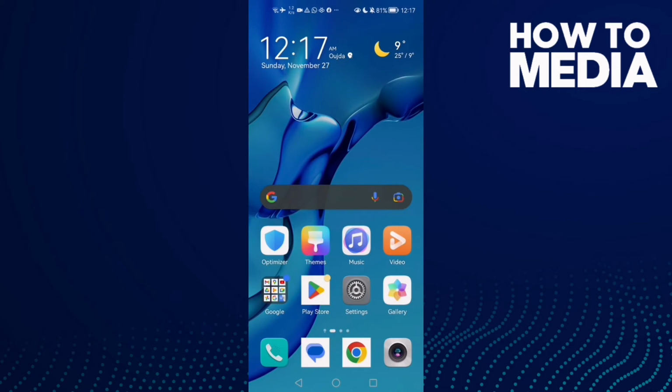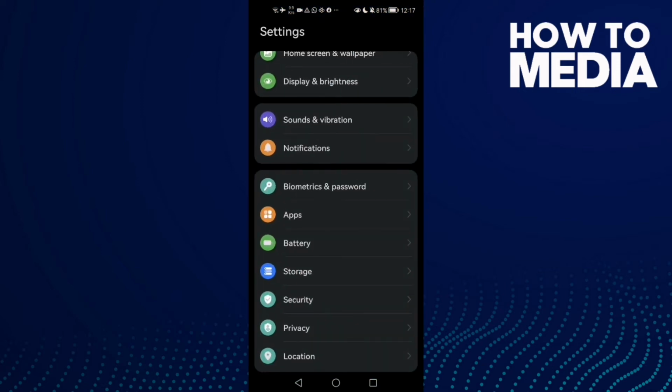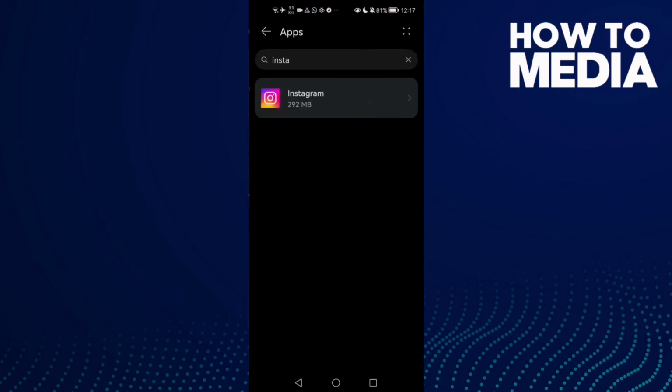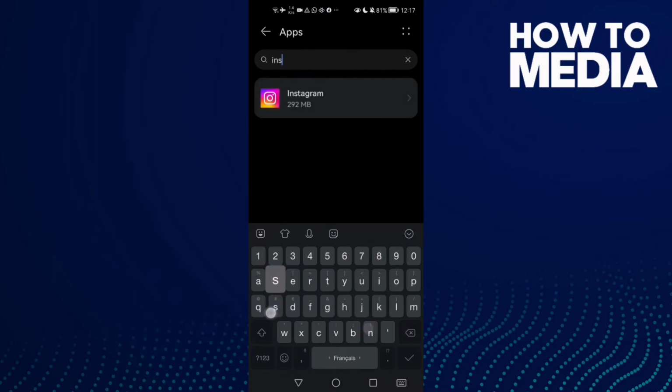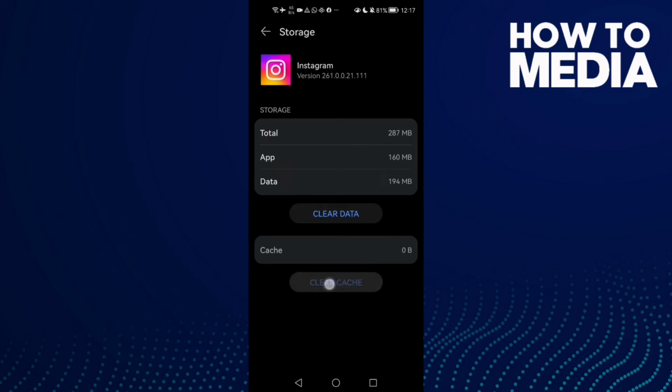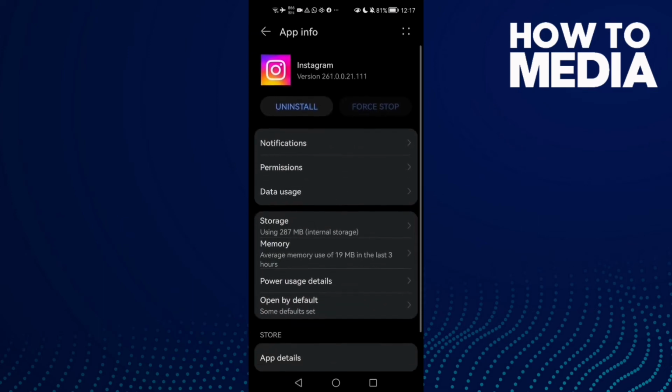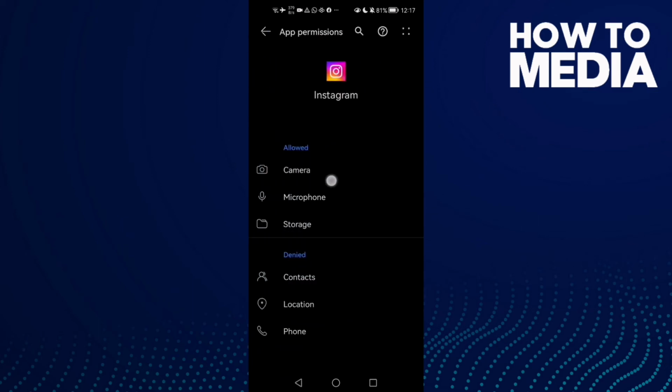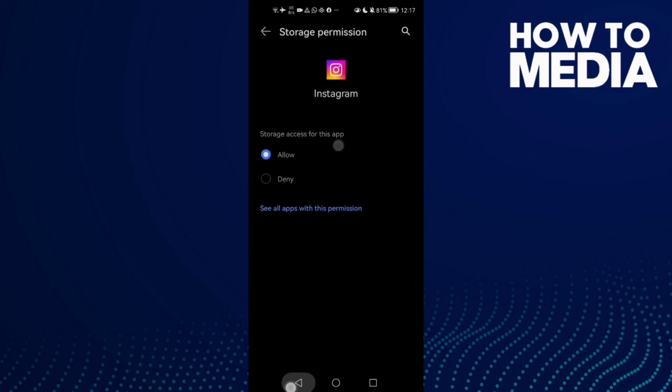And if you have an Android, go to settings, apps, and apps again, type here Instagram, click force stop and go to storage, clear cache, and then click permissions and give it these permissions, storage and camera, and that's it.